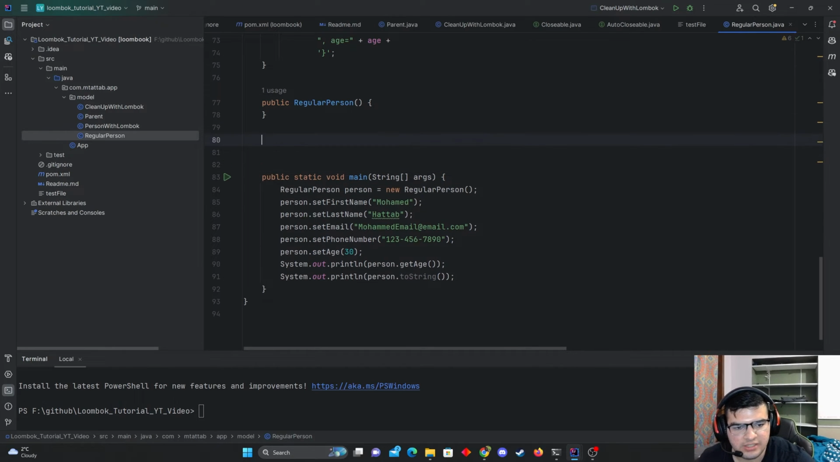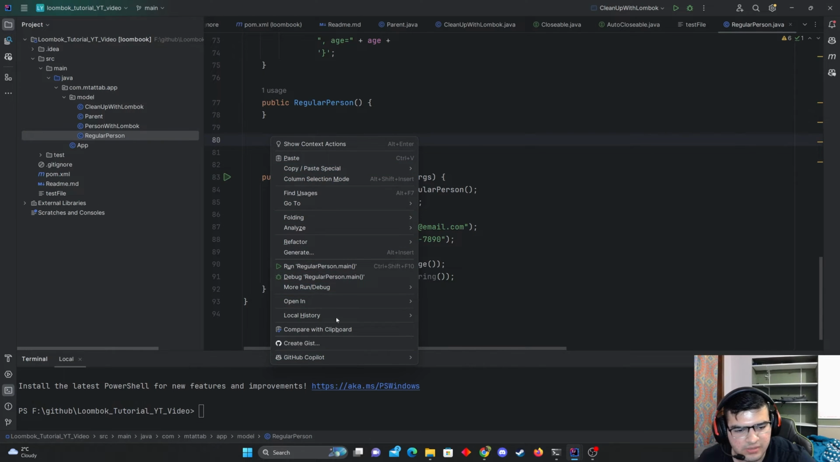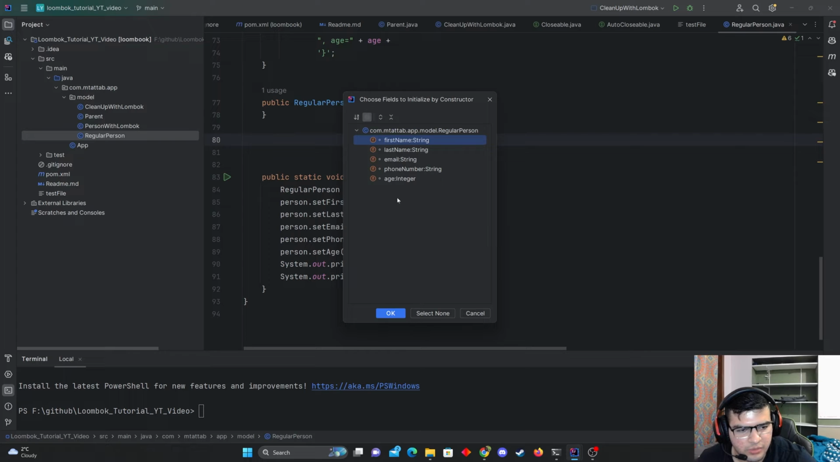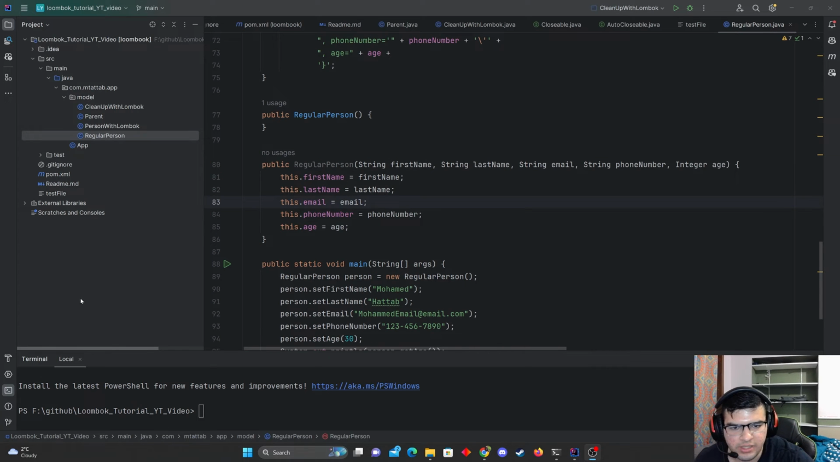Now in IntelliJ, you'd use something simple like the generate method. You would generate whatever you want. But there is an easier way, with Lombok. Let's find that out.